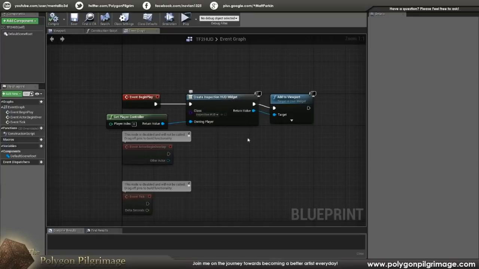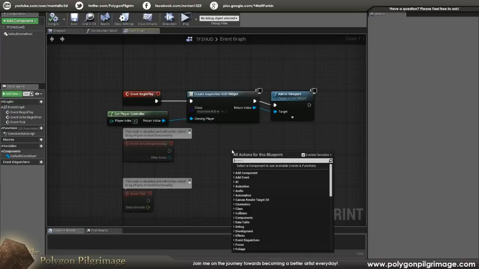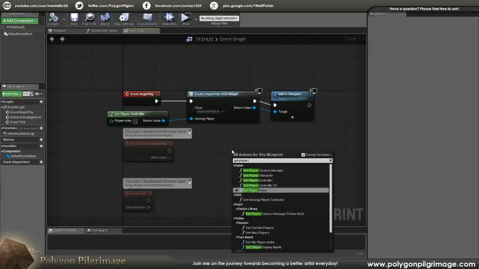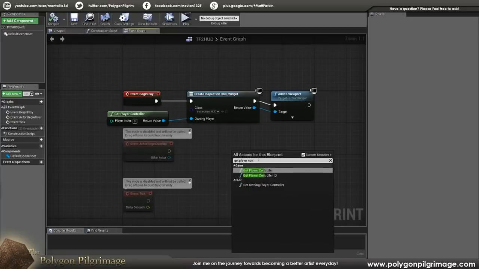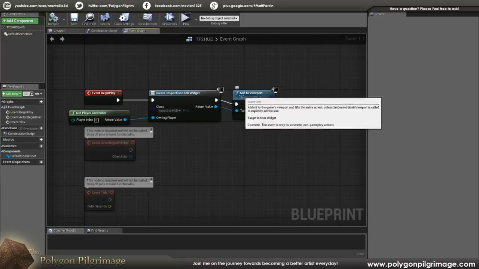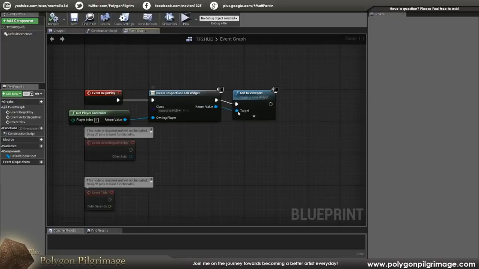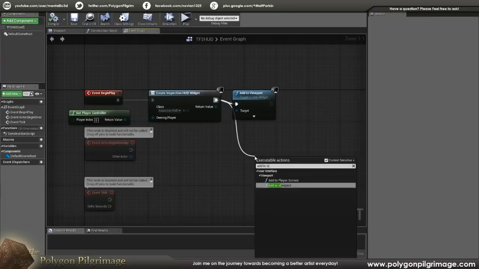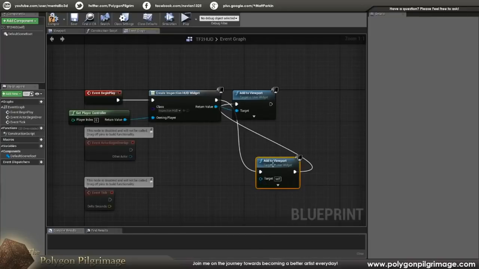So hold on, we'll come back to that in a second. It does need the owning player to be the player controller. So you just right click and say get player controller. There you go. Hook that up. And then off of here, just drag off of this guy and say add to viewport. I'm going to connect those two together. Okay, so just like this. Add to viewport. There you go.